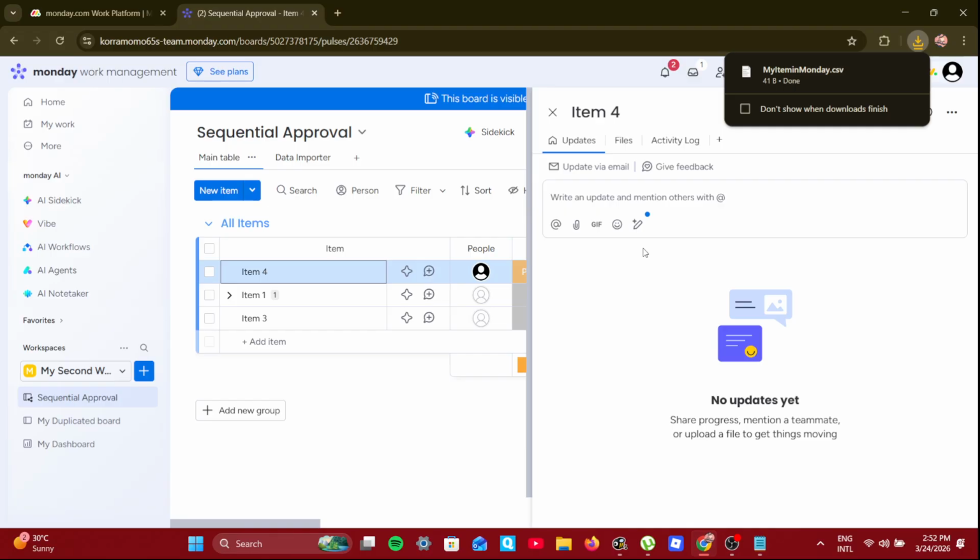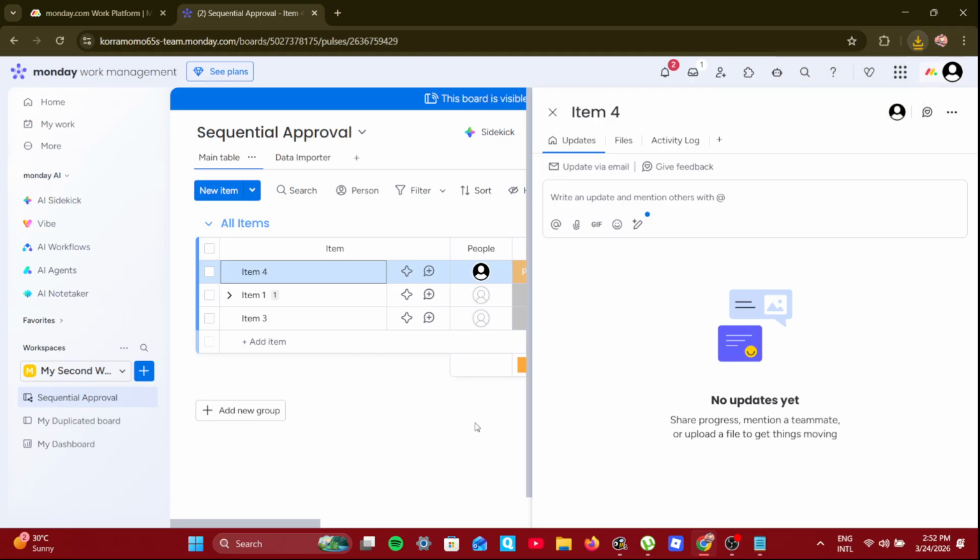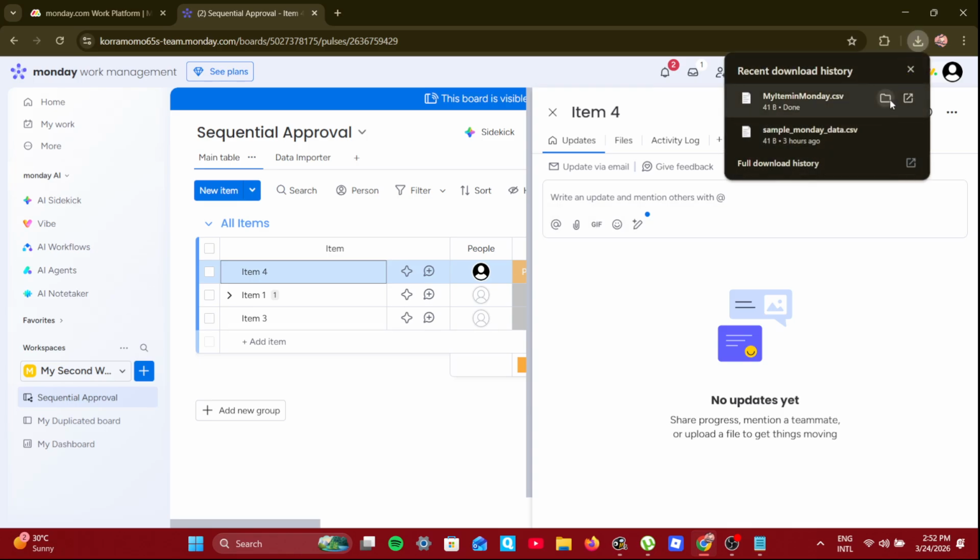As a quick tip, if the file doesn't seem to appear right away, check your Downloads folder first. Also, make sure you selected the correct item before exporting, since the export is tied to the item card you opened. Taking a second to confirm that can save you from downloading the wrong update history.